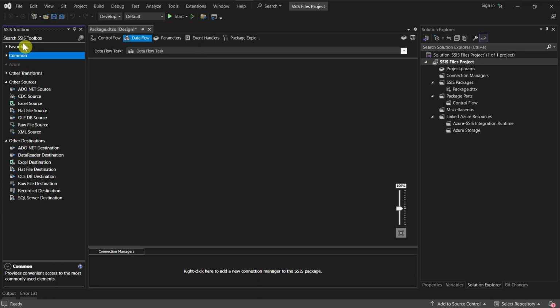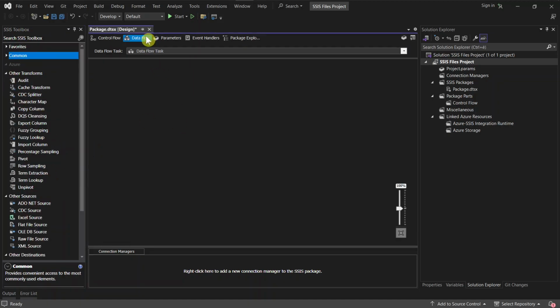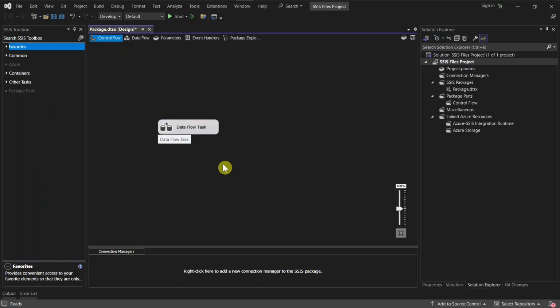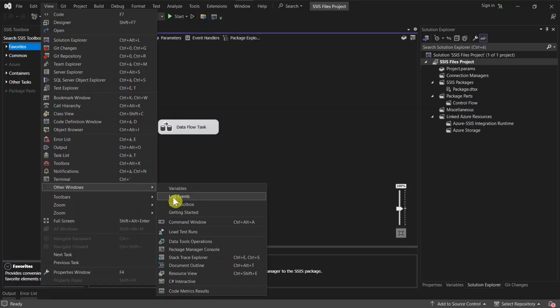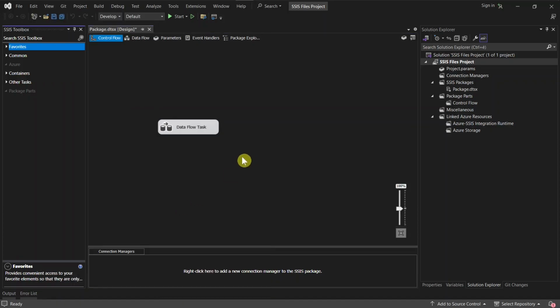So this SSIS toolbox is the thing you are going to use a lot. You have your sources, destinations, and transformations, which is very important. And if for some reason it's not displayed, you go to View, then you select Other Windows, and then you select SSIS Toolbox here. Sometimes you may close it and you don't know where it's located, so you just do that to open it.